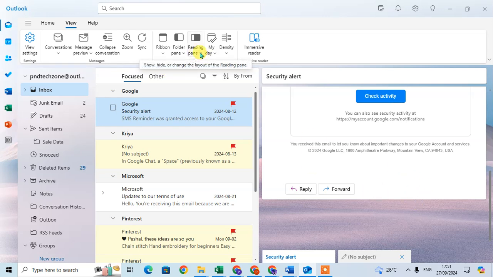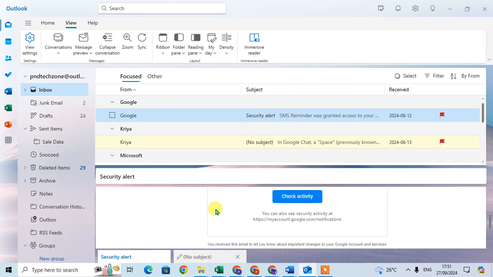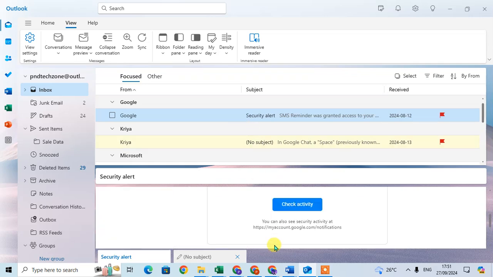Okay. So I just click on the drop down arrow again, show on the bottom. So just click on show on the bottom. Now here you can read your email.